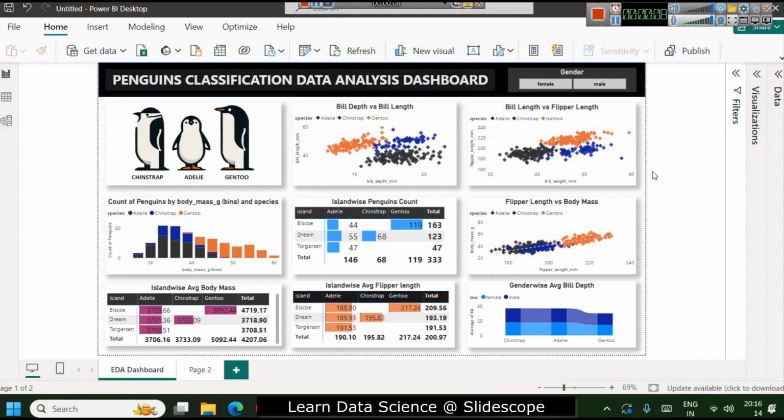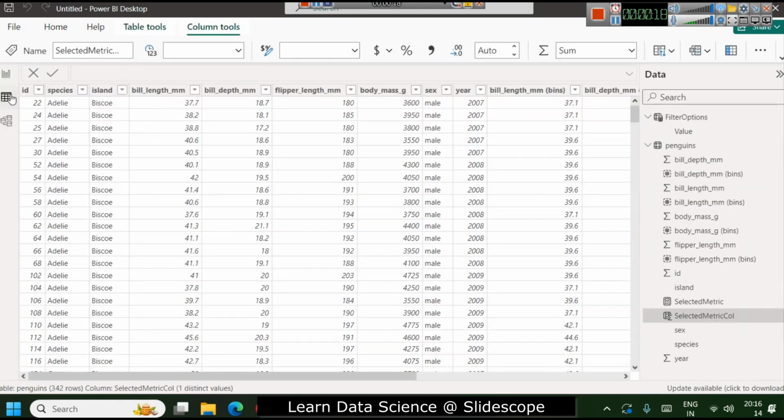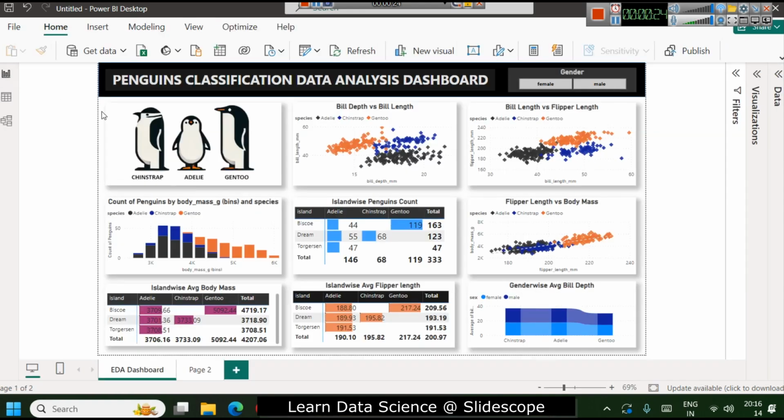In this part, we are learning how to create a penguins classification data analysis dashboard and see the effect of different variables like bill length, bill depth, flipper length, body mass, gender, year, etc. on the outcome, that is the species of penguin. In the data set, we have three different types of penguin: Chinstrap, Adelie, and Gentoo.